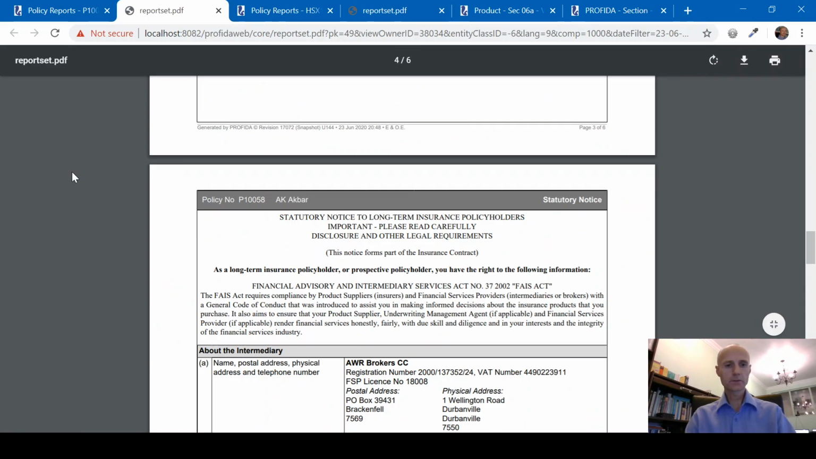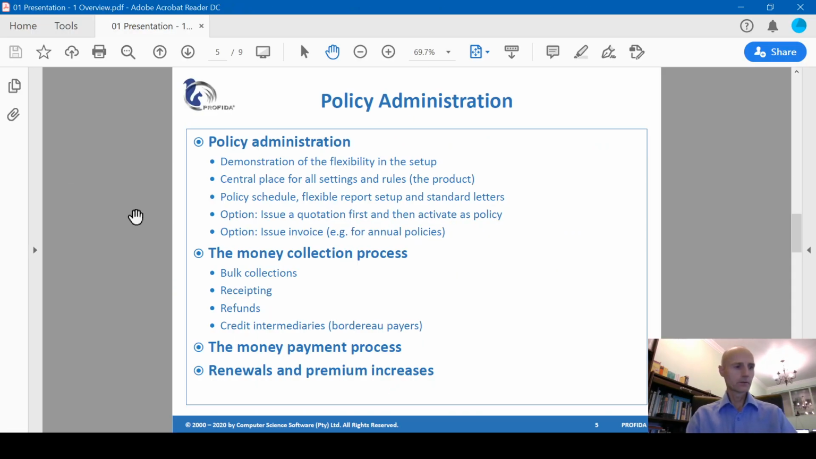Okay, let's go to here. We've covered quite a few of these options. Then money collections, bulk collections, yes, that's also supported, like you use for employee benefit, where an employer pays for all the employees, or for a group. Receipting, refunds, credit intermediaries. We have also special support for credit intermediaries.